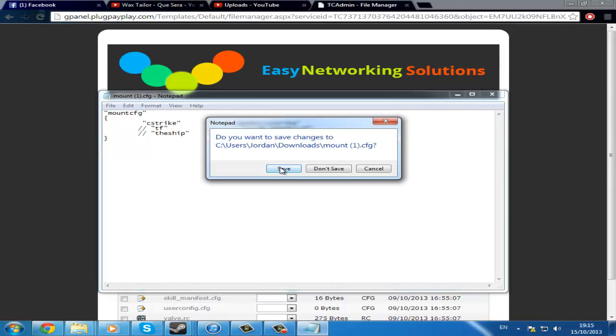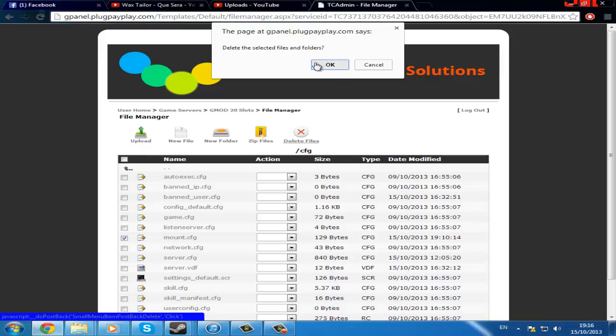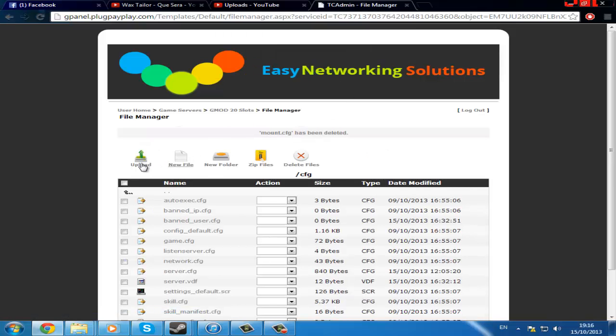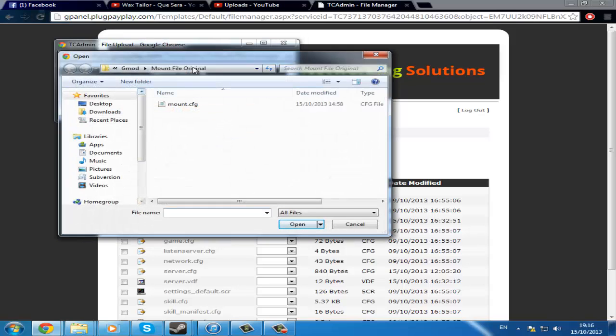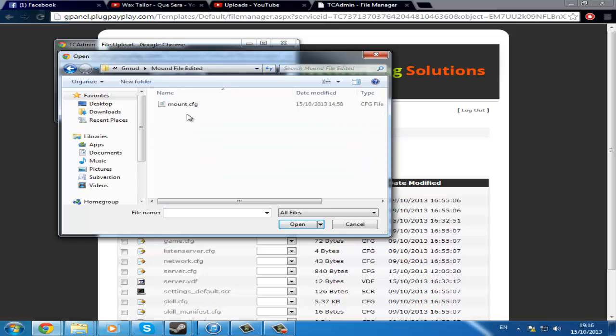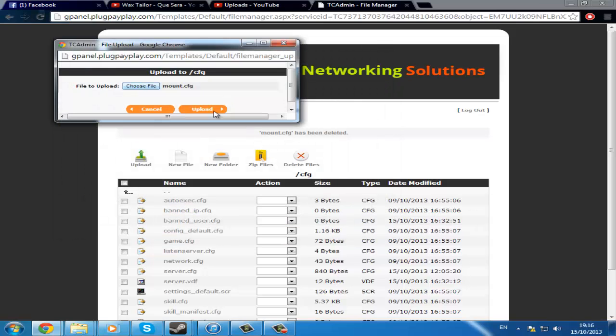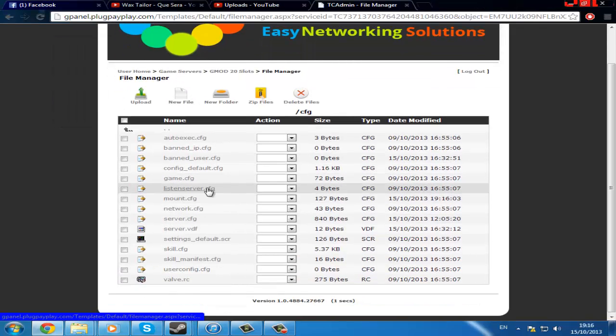Save, and then you want to go here. Have a backup ready just in case you muck it up. Delete it, then re-upload the new one. It's pretty simple. This is just a backup I did earlier. It's exactly the same as what I've just shown you, it's just easier to click this. And then that is it mounted, really.